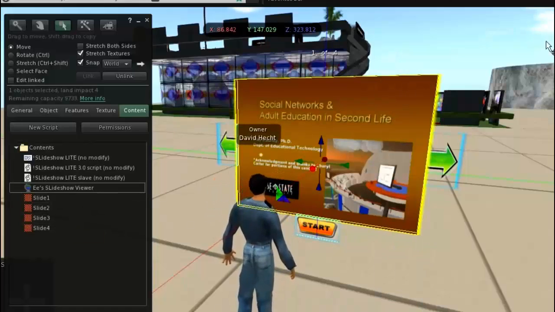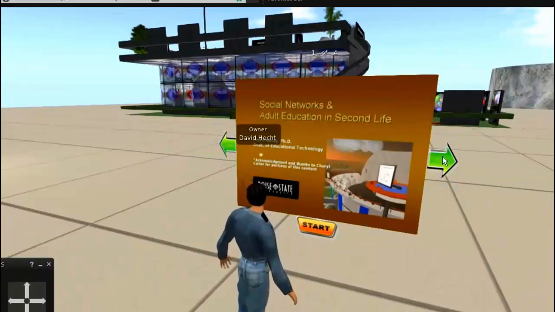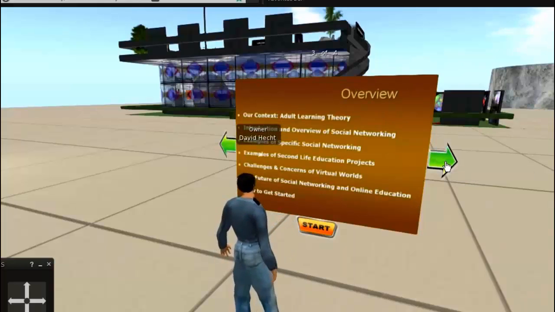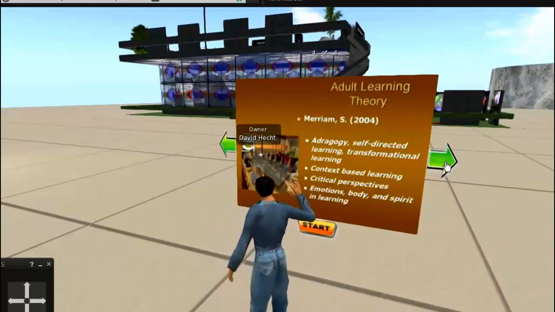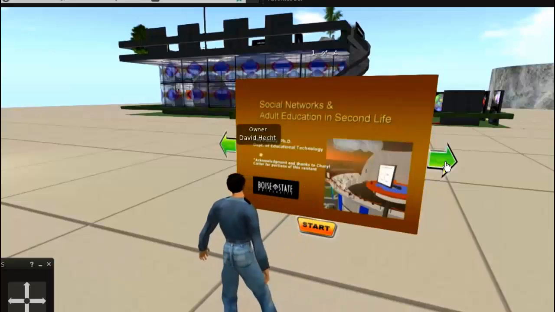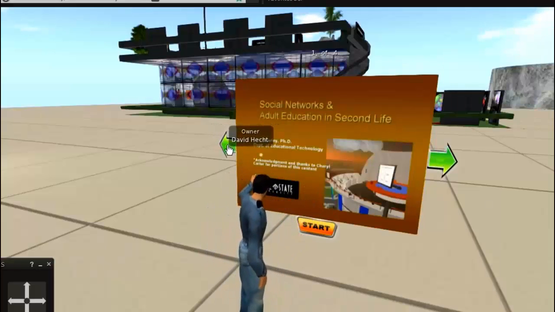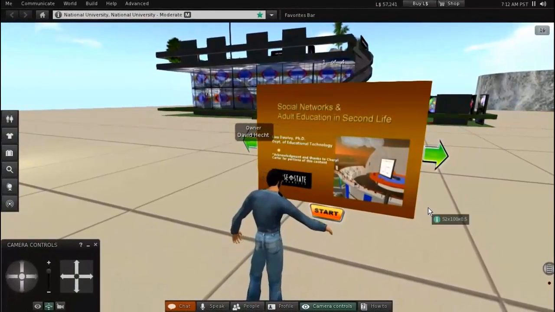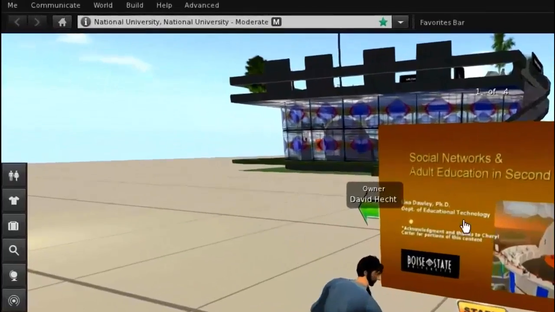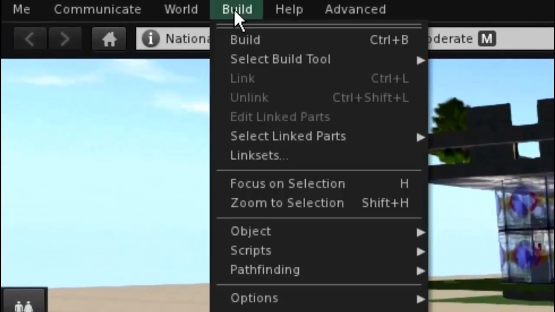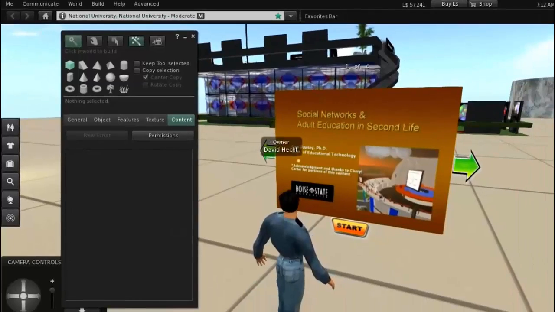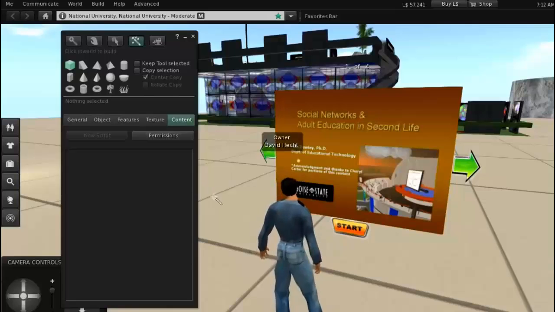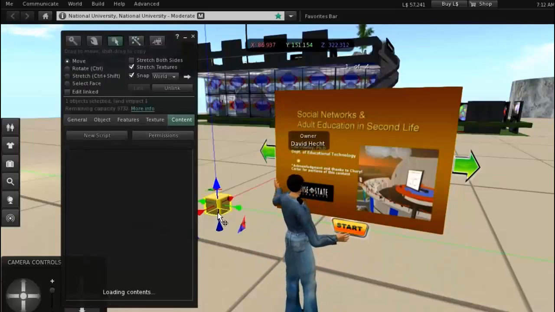Okay, so we have our show that we want to give in the slideshow viewer. Forward arrows are working. And of course we can always click Start to reset the show. Okay, the slideshow viewer is working well. Let's put a base to it. I don't like slideshows that just kind of hang from nothingness. Let's click on Cube and let's rez in a cube there from the Build menu.